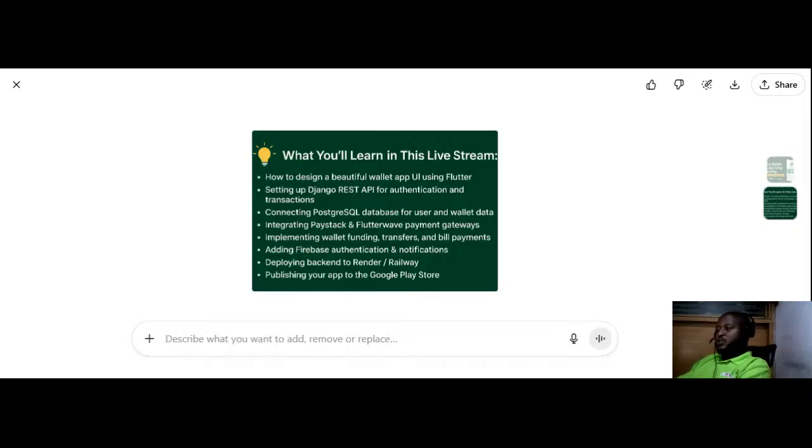The sixth one, you're going to know how to add Firebase authentication and notification for registering and logging into the system. So the seventh one, you're going to also know how to deploy the backend to Render and Railway as well. And the last one, that is the eighth one, you're going to know how to publish your app to Google Play Store. So these are all the things that I'm going to cover under this tutorial.